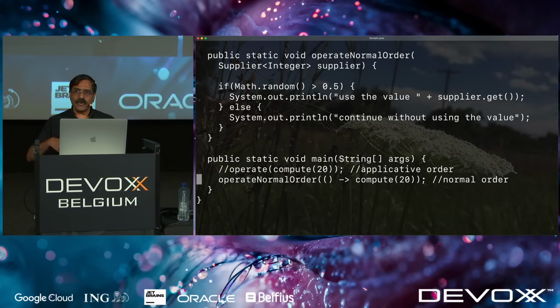You can run it now, you can run it later, you can save it, you can pass it around, and so on. So that gives you the lazy evaluation ability. So if you don't want to execute something right away, you can simulate normal order by bringing this to execution at a later time rather than running it right away.